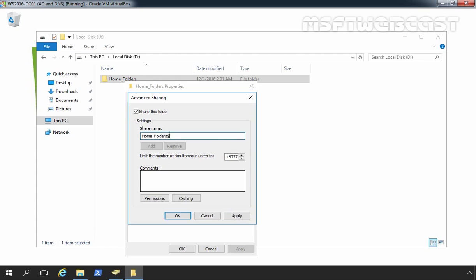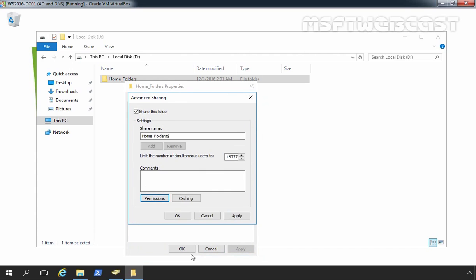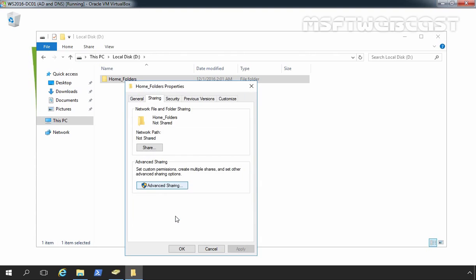Now let's click on Permissions. Here, as you can see, Everyone has read-only permission. Let's give it full control. So now Everyone has full control. Let's click on Apply and OK. Here you can put a comment so you can identify that we created the shared folder for storing home folders data. Let's click on Apply and OK.